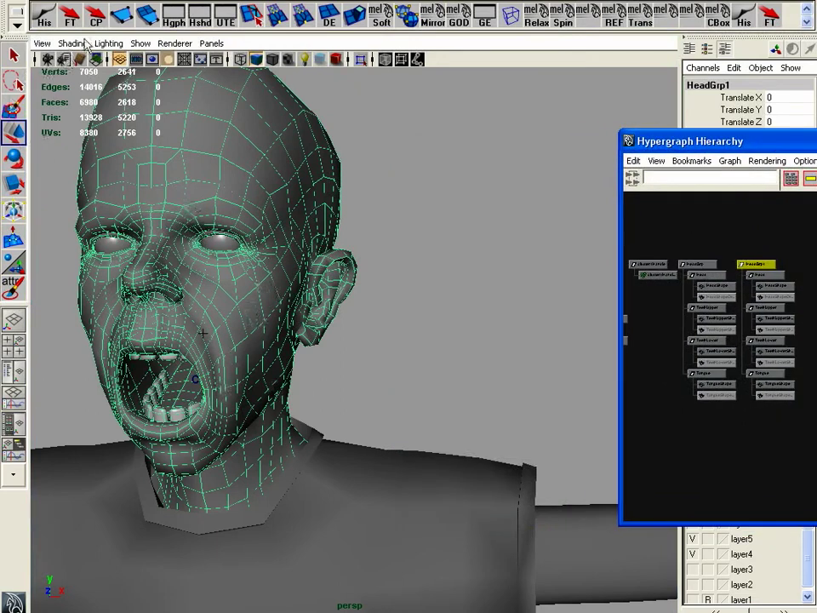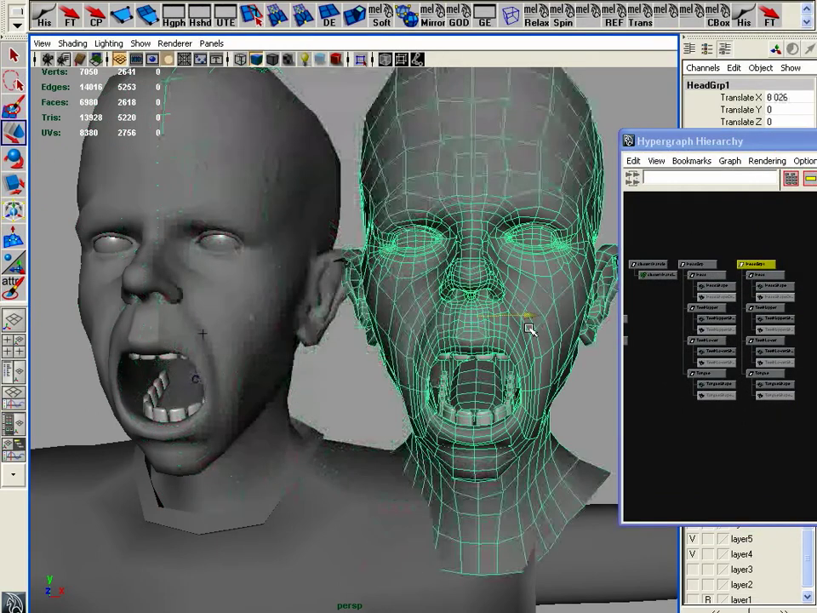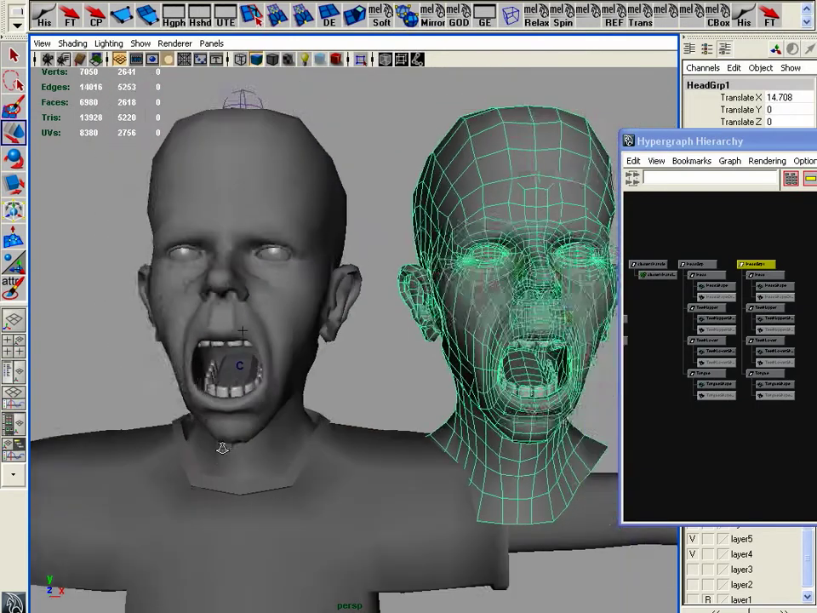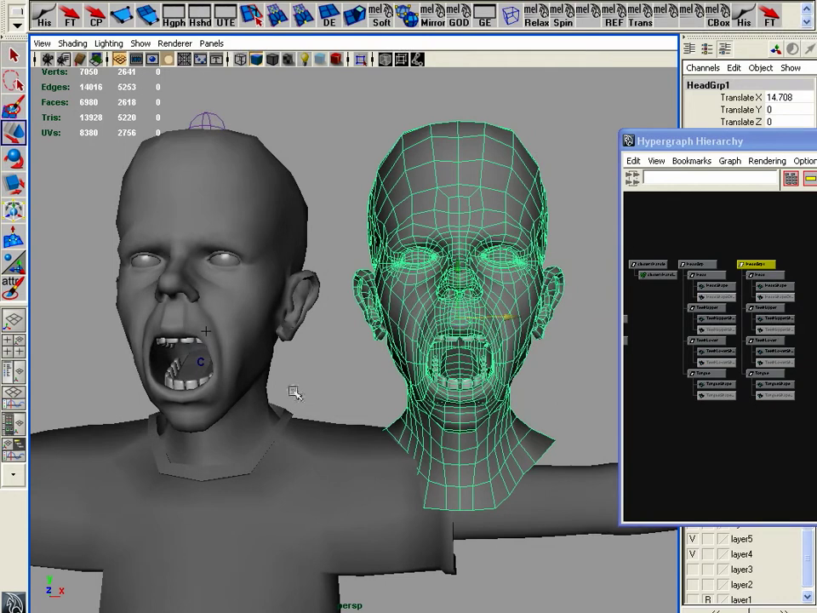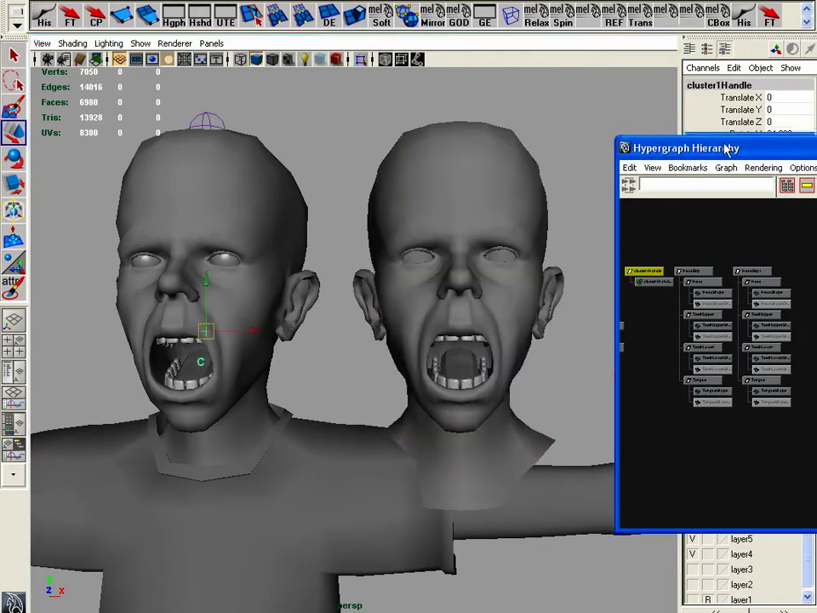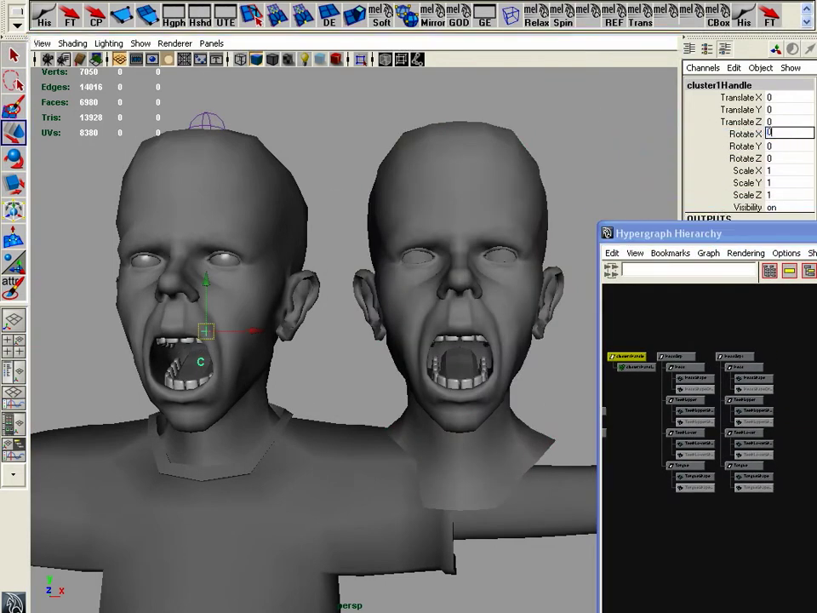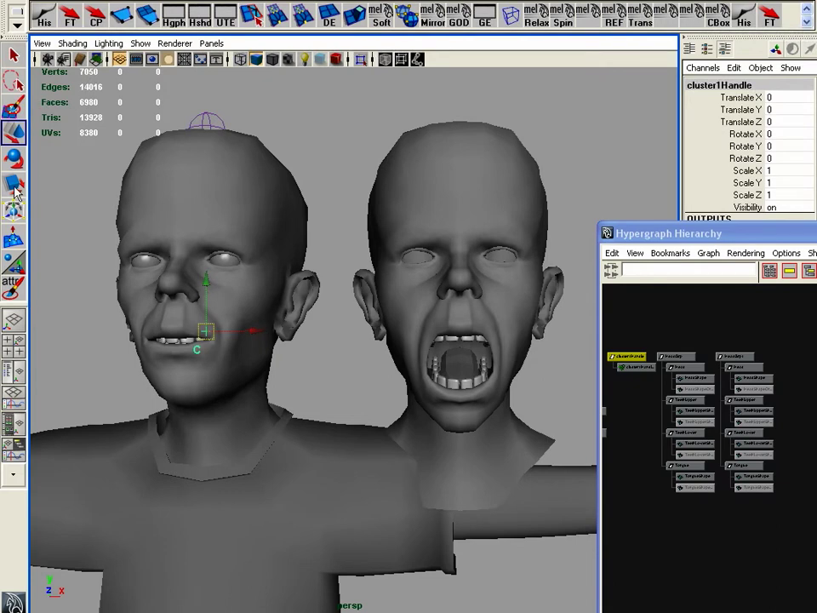And so with this duplicate, if I center the pivot here, and I pull this over, okay, I've got an ah face, more or less. I might have to do some modifications to that, but that's my ah face. I'm just going to take this cluster, put the rotation back to, say, 0, and maybe this one here, got my ah. I'm going to make my E face. I'm just going to open the mouth up just a little bit like that, and that should be good.